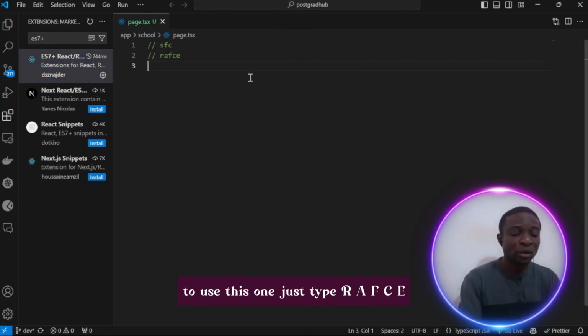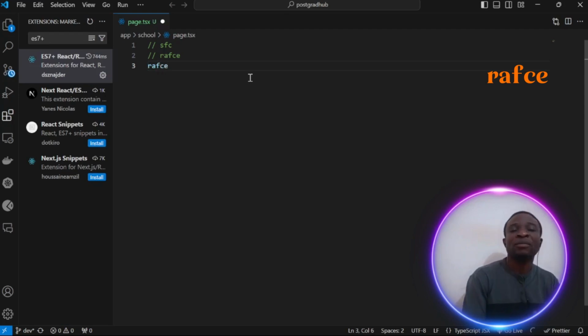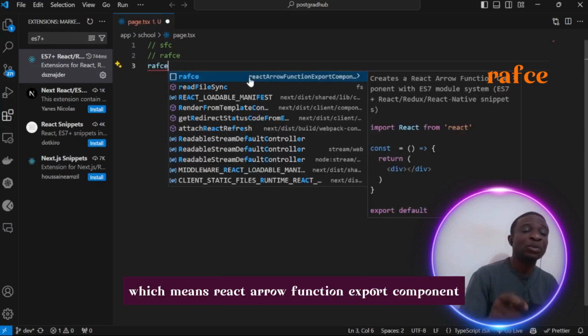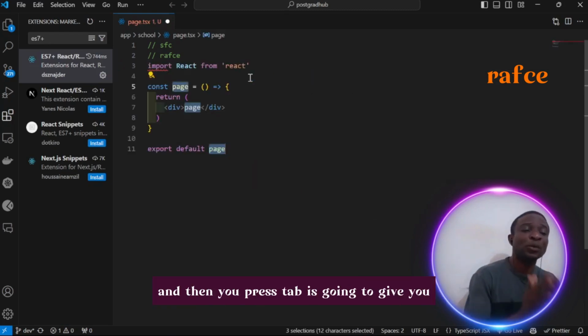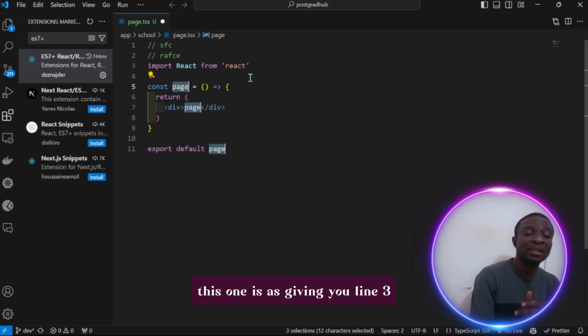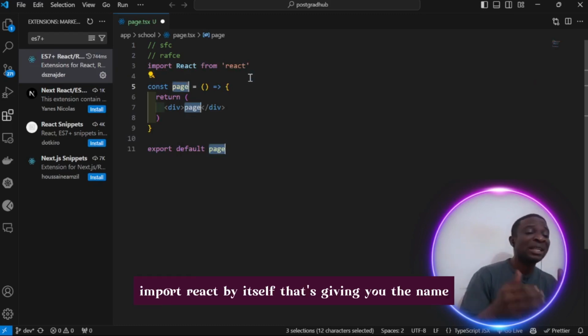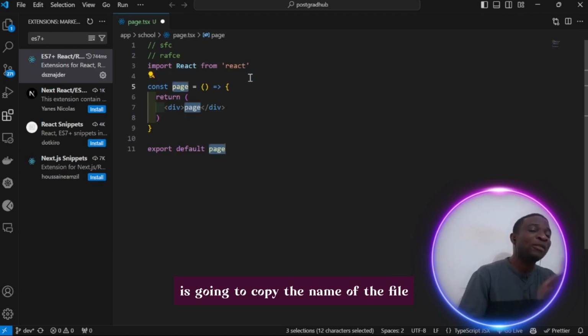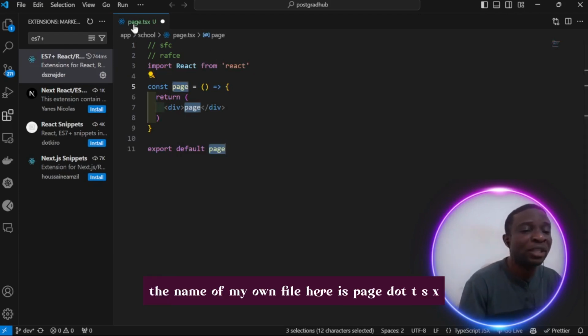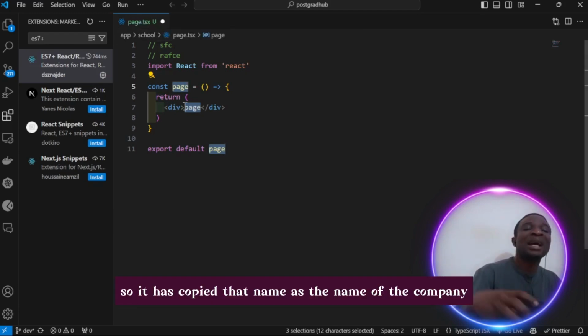To use this one, just type RAFCE. Very simple, RAFCE, which means React Arrow Function Export Component. By the time you type it and then you press tab, it's going to give you this one. It has given you line 3, import React, by itself. It has given you the name. It's going to copy the name of the file. The name of my own file here is page.tsx, so it has copied that name as the name of the component.